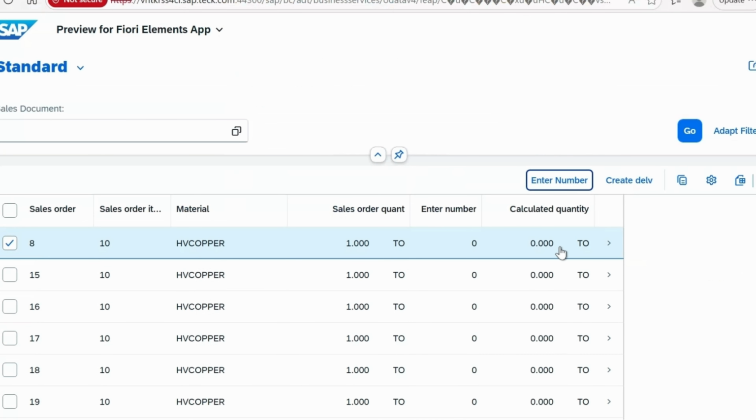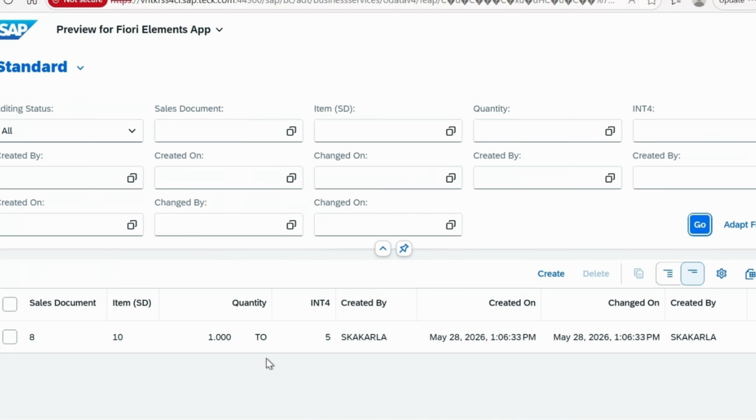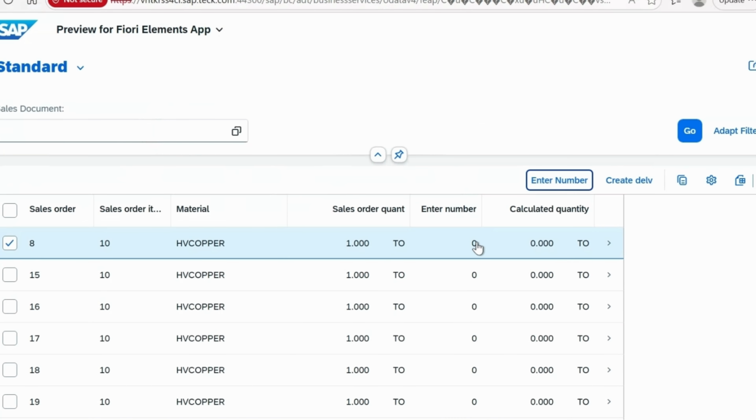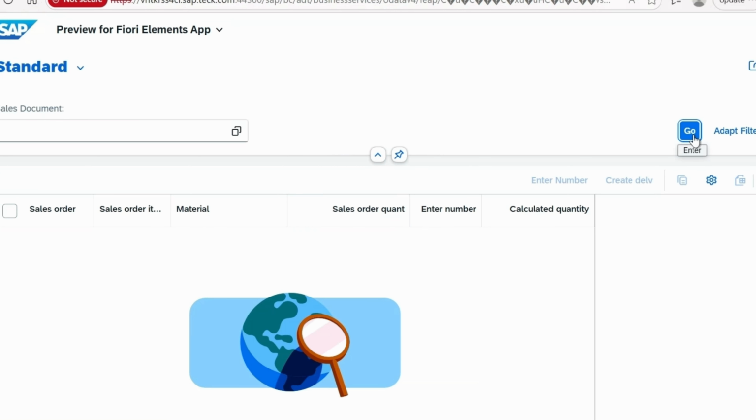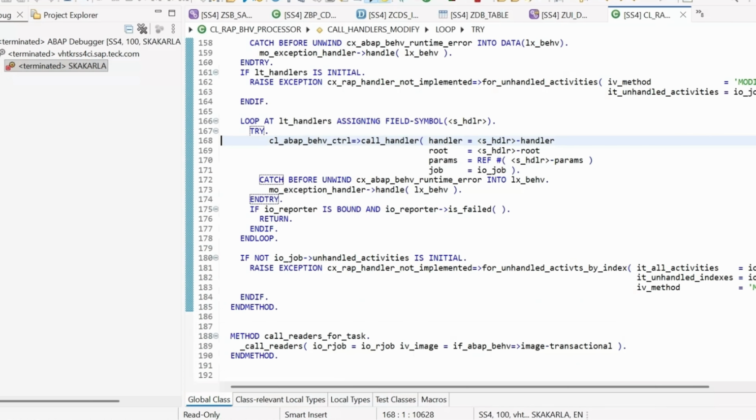If you observe, the calculated quantity is still 0. If I click on go, we have one record, which has quantity, item, sales order, and this enter number. But here we don't have the data, not updated. I will be refreshing the application. Let us see if it comes after refreshing or not. I'm clicking on go. The first record we have selected, now it is coming. So if we do refresh, then only it is working.